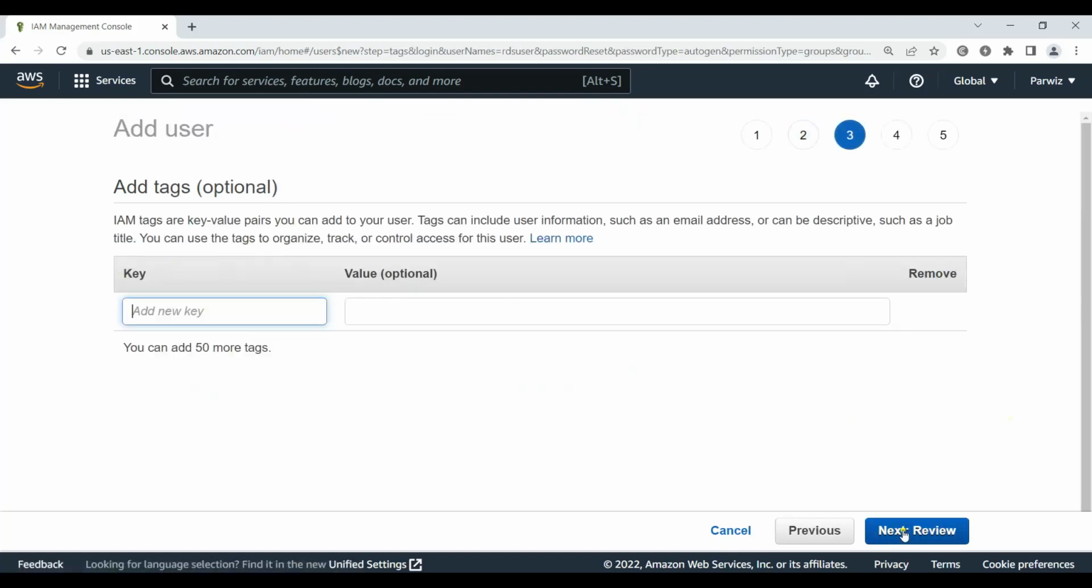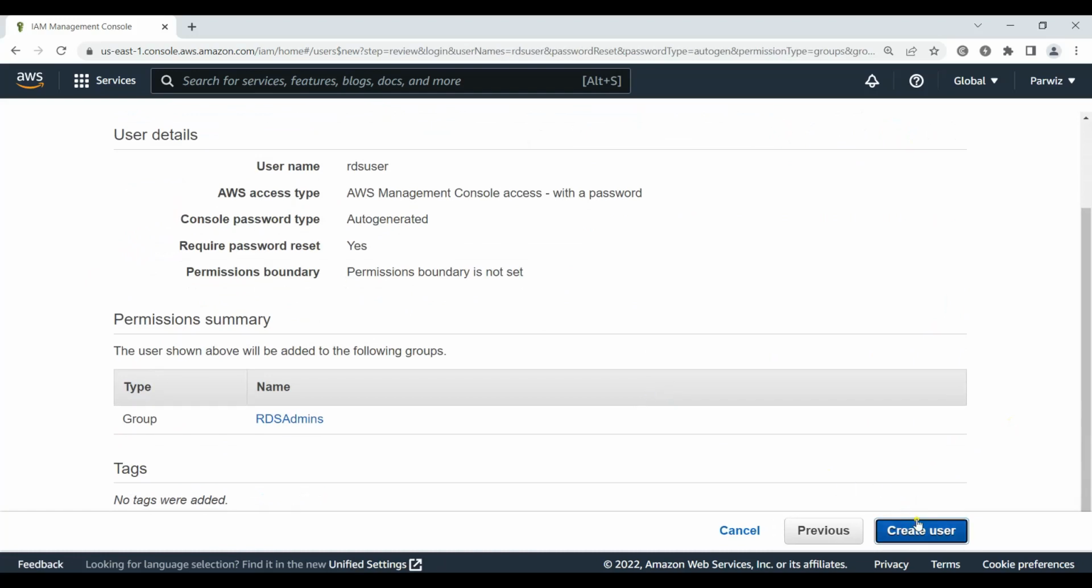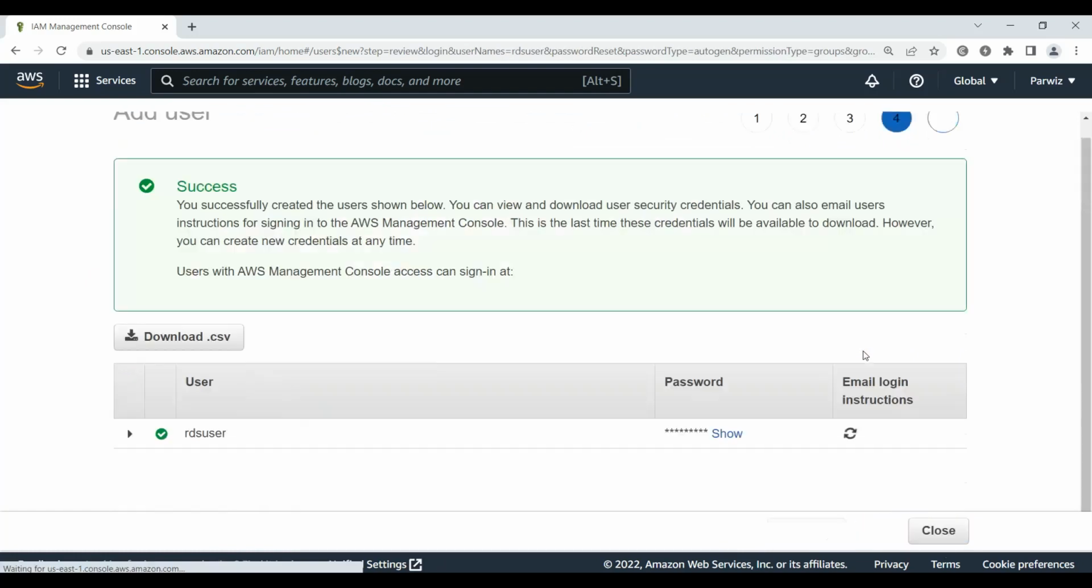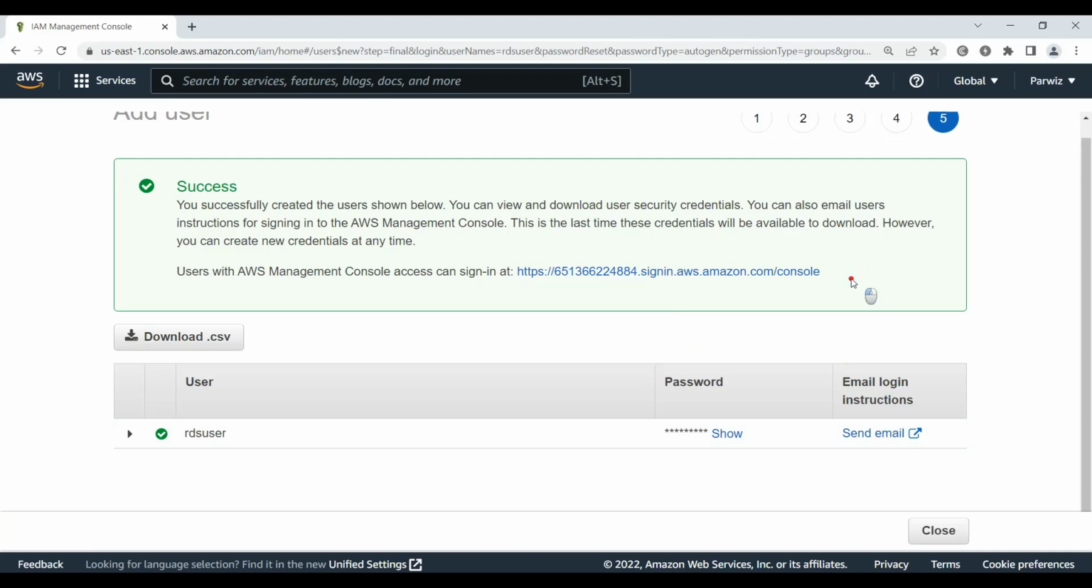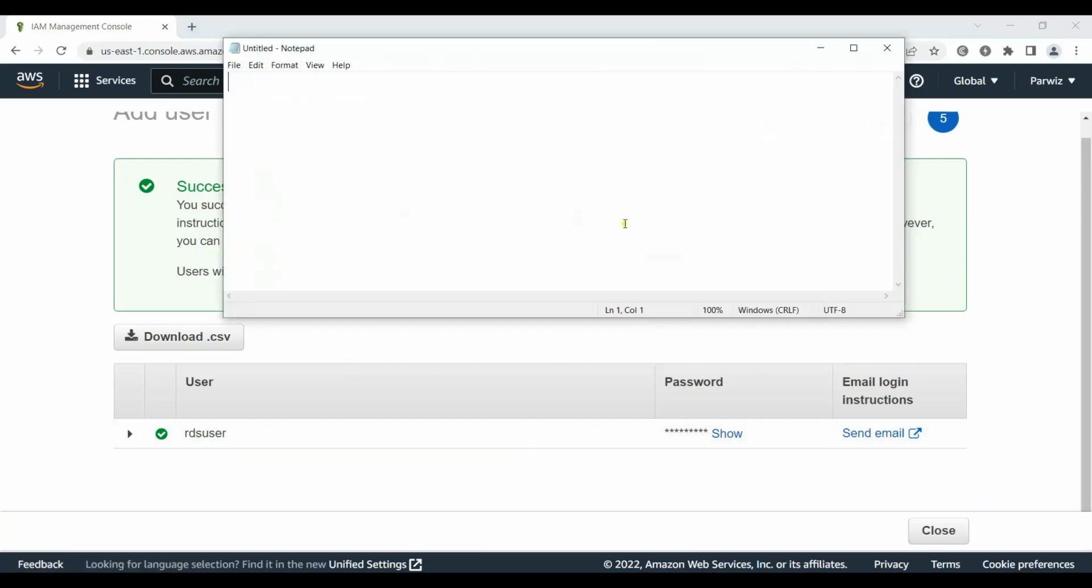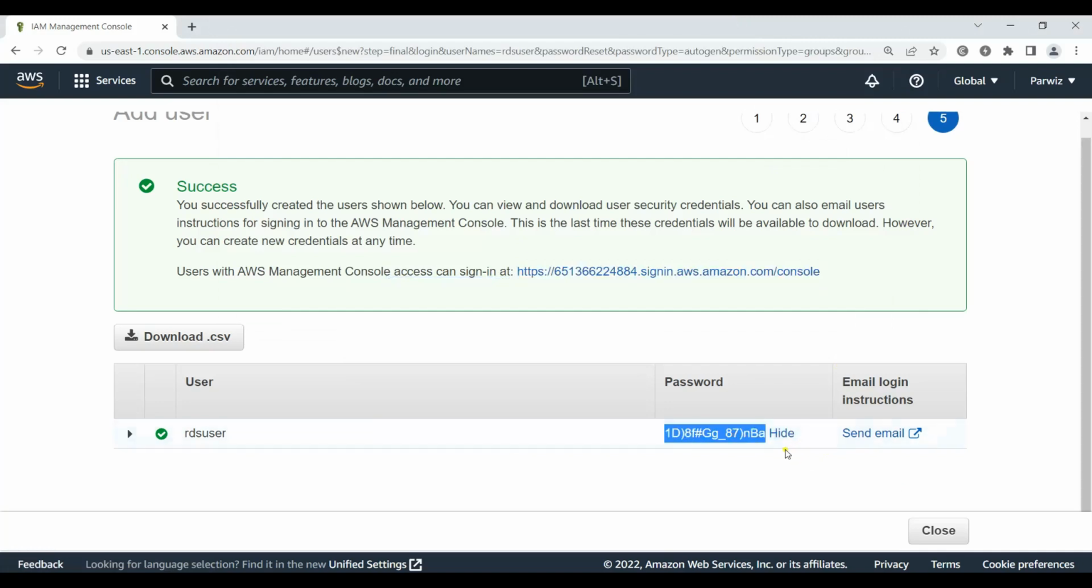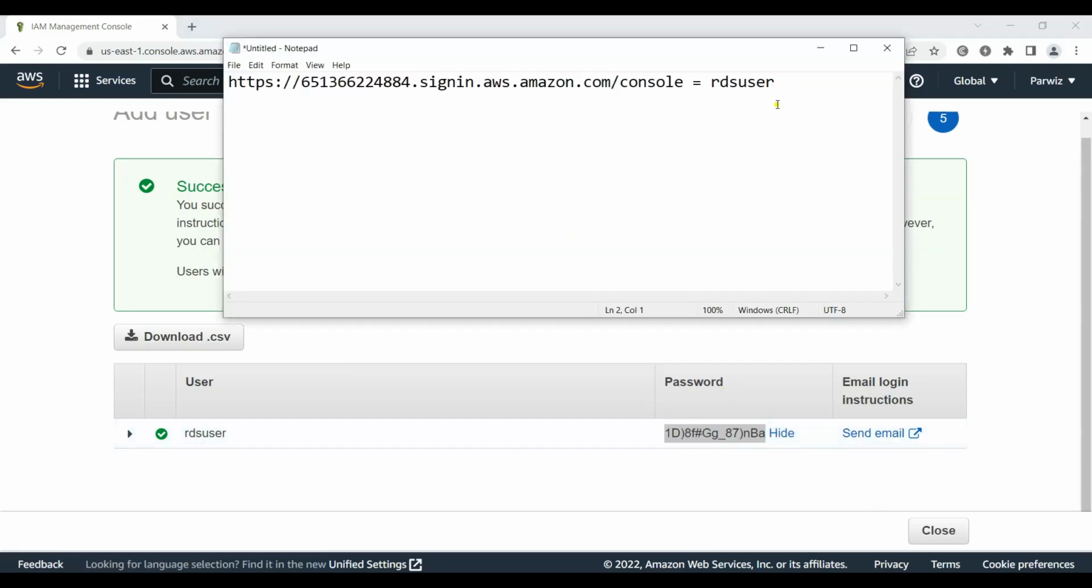I don't want to add any tag here. Review, and now create user. Okay, so now we have this. Now we want to copy. First I want to copy this one from here. The name is RDS user, and I can say RDS user, and we want to show the password because we will need this password.